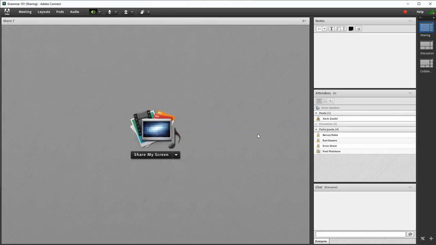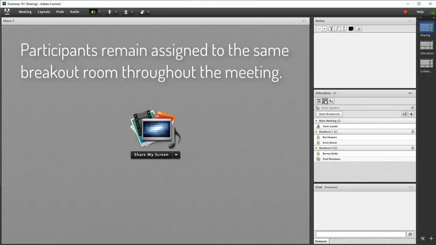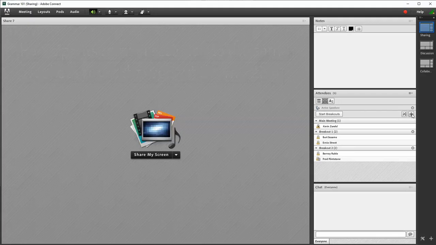The configuration of rooms remains in place for the entire meeting. If you start breakouts again, attendees will return to the same rooms. You can, however, delete rooms, add rooms, or move attendees around at any time.